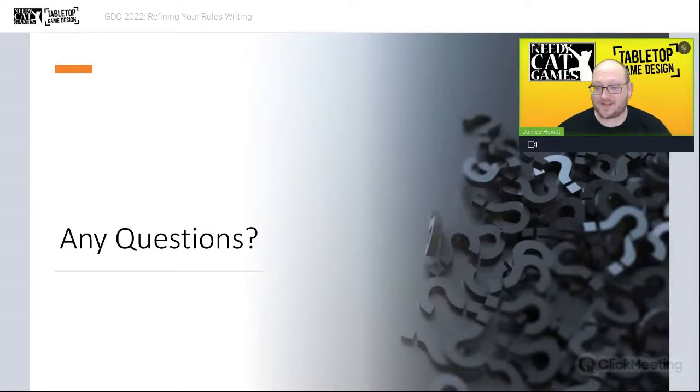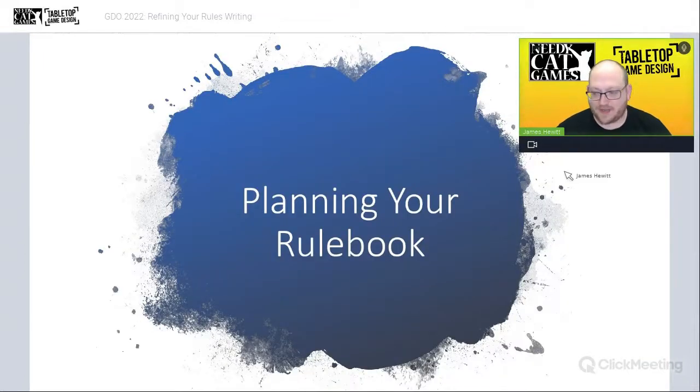As I said at the start, this is the way that we recommend doing things. By all means, play around and try different things and see what works for you. So yeah, there we go. That is stuff about structuring and signposting. So next up, let's zoom out a bit further and talk about planning your rulebook as a whole.